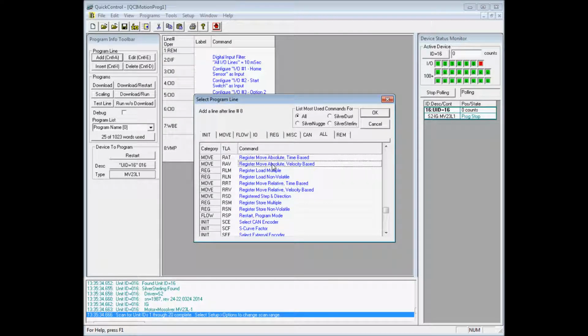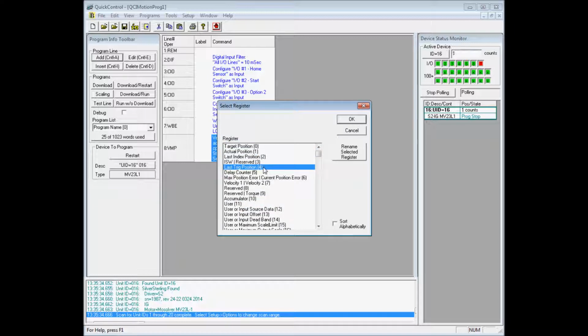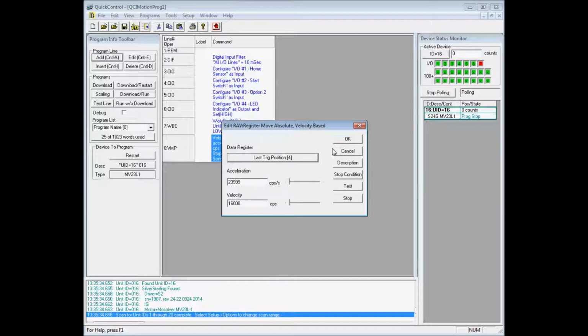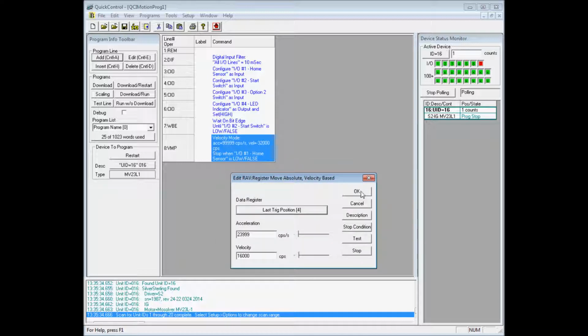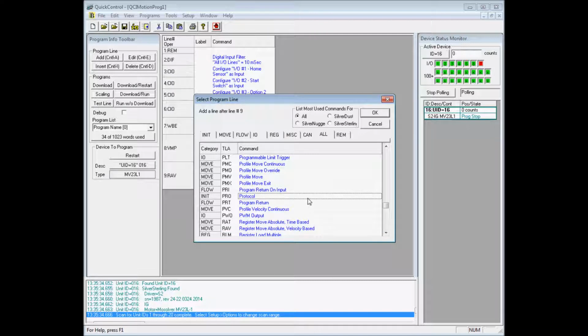Next, I will add a register-based command, a register-based move command in RAV, and I will select register 4. Register 4 records the last position, the last motor position when an IO was triggered. So when the motor is executing the VMP command and the IO1 home sensor is triggered, that position will be stored to register 4, and so the RAV will then command the motor to move to that exact position.